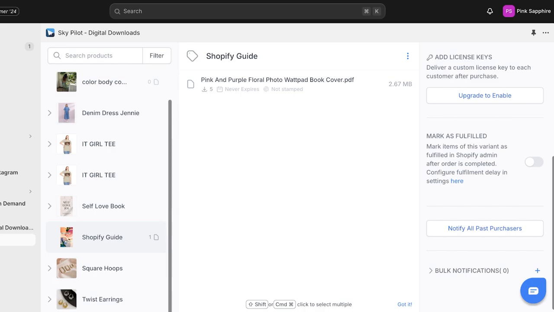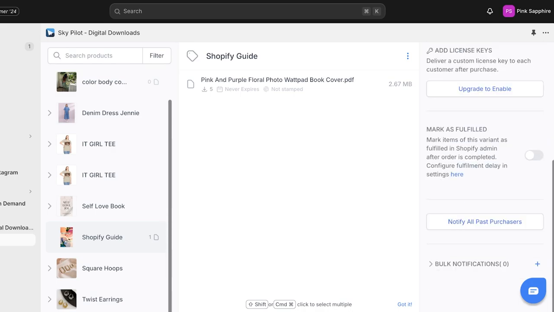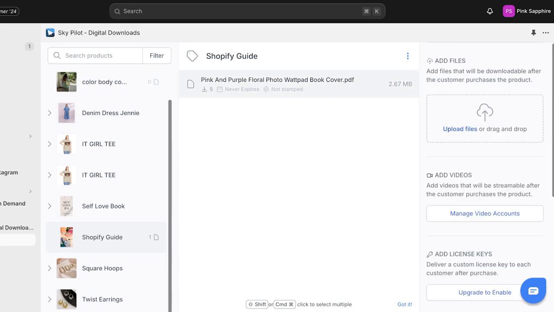You will see on the right, if you scroll down, mark items of this variant as fulfilled in Shopify admin after order is completed. So you can enable this setting and this will automatically mark all the orders as fulfilled, because they are going to be automatically delivered to all of the purchasers of that product. Now below that, you even have an option to notify all past purchasers. We're not going to do that because we do not have any previous purchasers of this product. And just like that, we are ready to go.